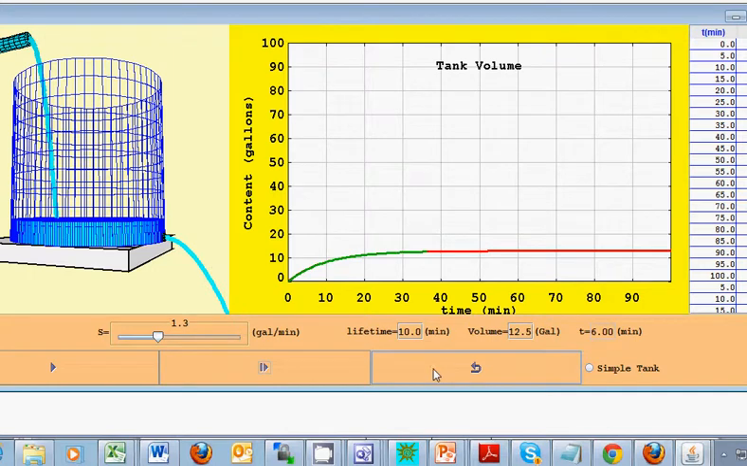Let me do that. Run it all the way to the end. And it resets the volume to 0 for the next run. Okay. I can change the lifetime if I want to and run a different simulation. So I'll change that to 20, and you have to hit the enter key and then run this simulation.